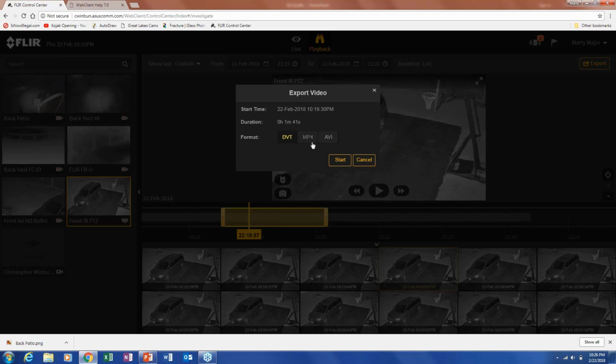What do I mean by that? You could take that MP4 file, bring it into Control Center itself and validate the clip. Now you can't play it, because Control Center only plays DVT files, but you can validate the clip. Again, as long as the checksum files are in the same exact root folder as the video file itself. Now, there are a couple of limitations on the other two.